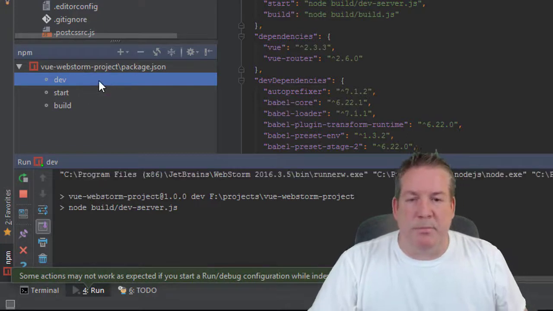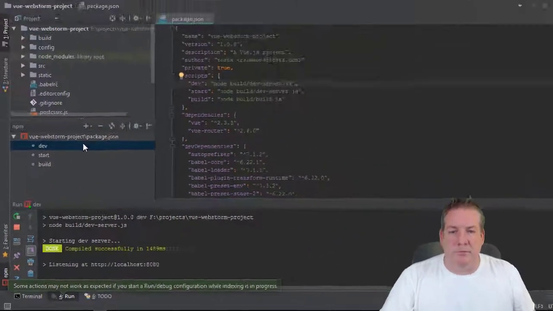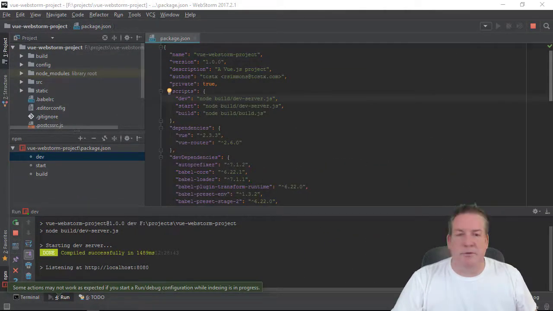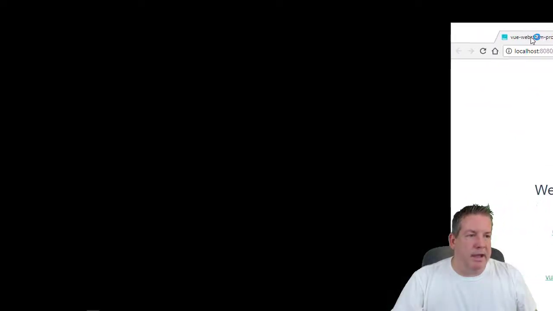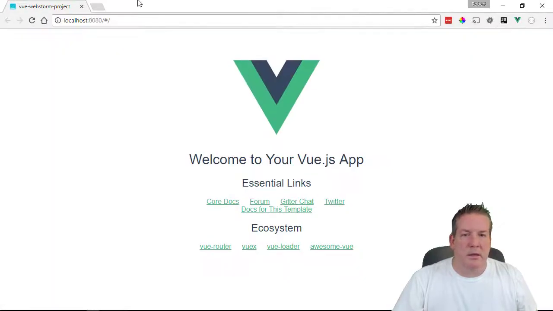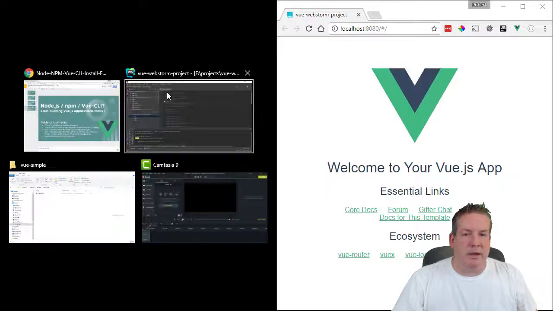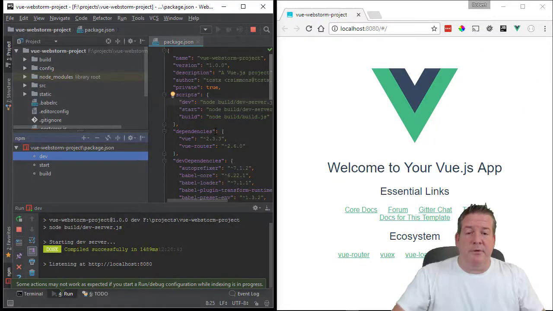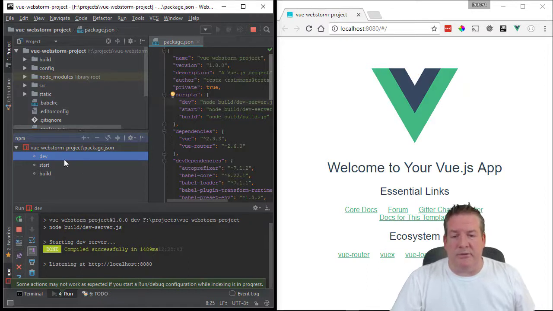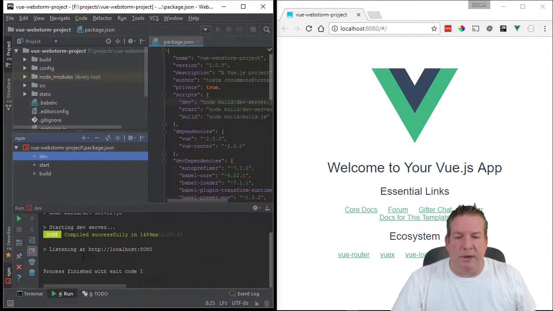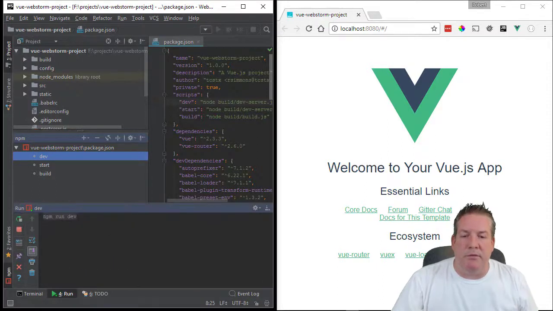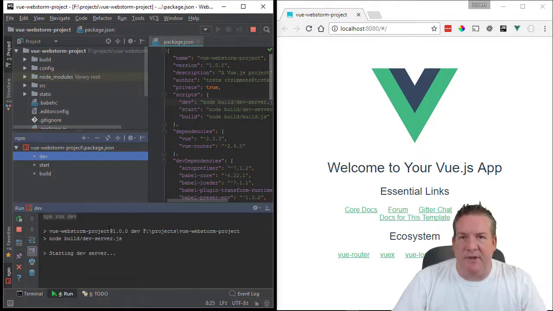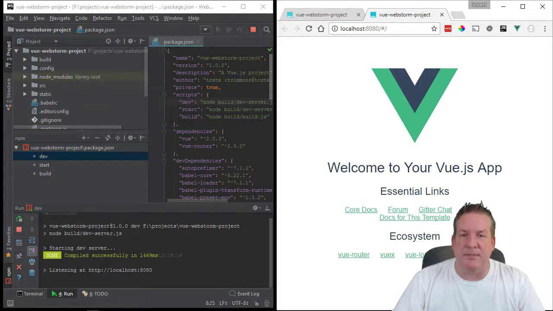which will bring this up probably in another window. Hold on. There it is. It's in another window. Let me bring it over. And now we have that running in our dev. So, instead of running the terminal with Control-C and stopping it there, I can stop it right there, and I can rerun it from right there. So that's a lot faster than typing.